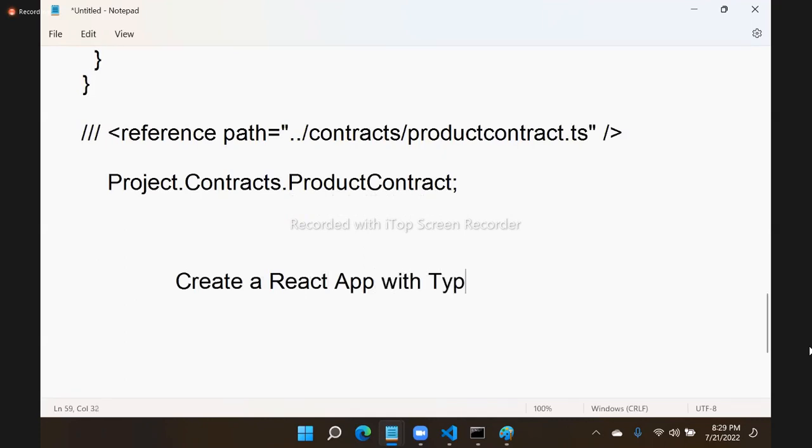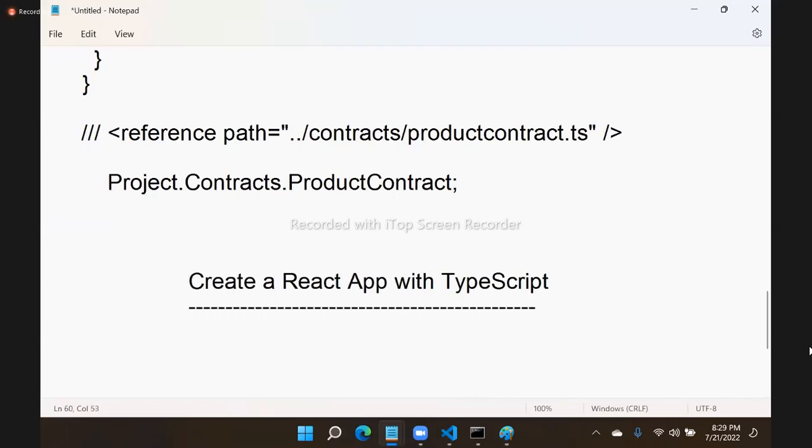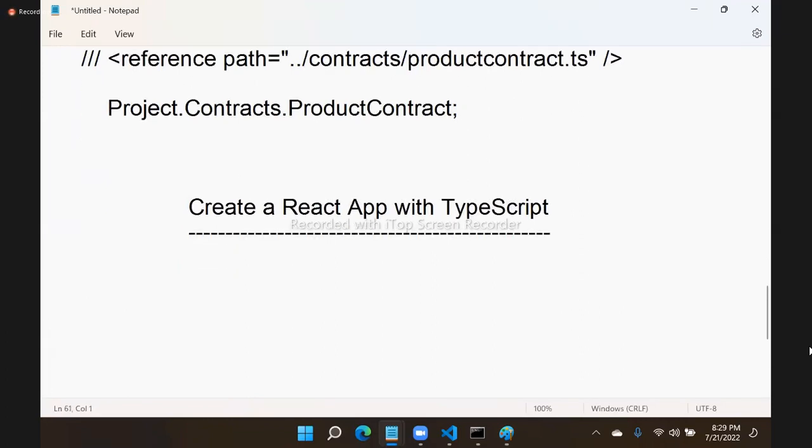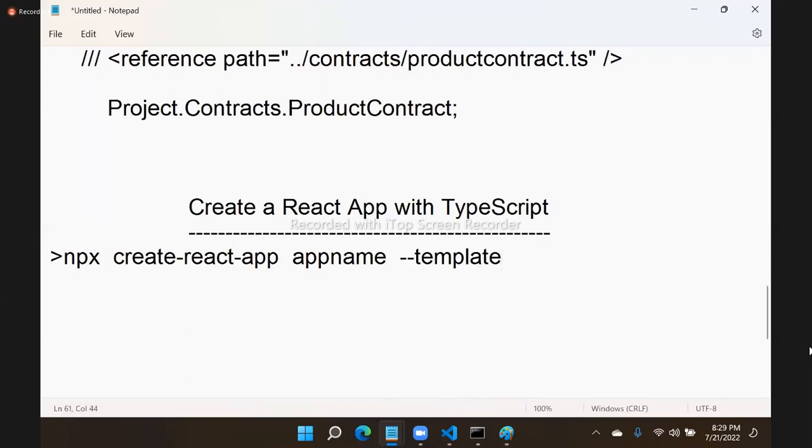Now we will see how we can create a React app with TypeScript, and see the infrastructure, whether there is any difference between the previous and now. For that, we have to use npx. We have the npx create-react-app command, and the app name you have to give. And in that, you have to use a template, which template? TypeScript. You have to write it like this.